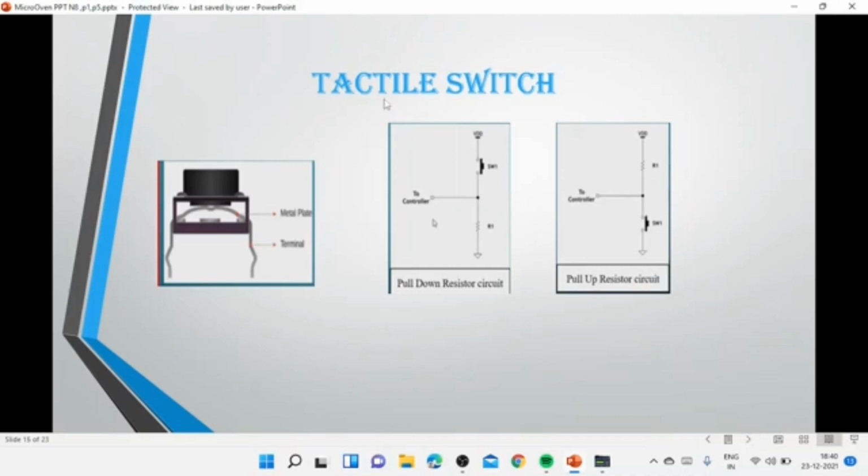Coming to the next peripheral, it is the tactile switch. It is the diagram of a tactile switch. These are the terminals. We can choose two types of tactile switch circuits: the pull down resistor circuit and the pull up resistor circuit. Let me explain briefly about these things.